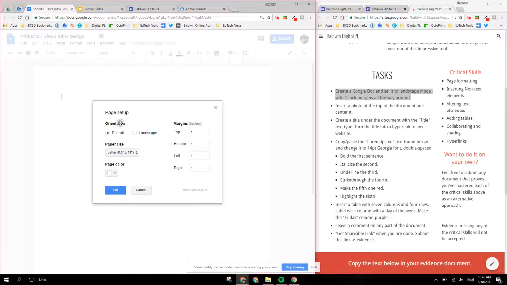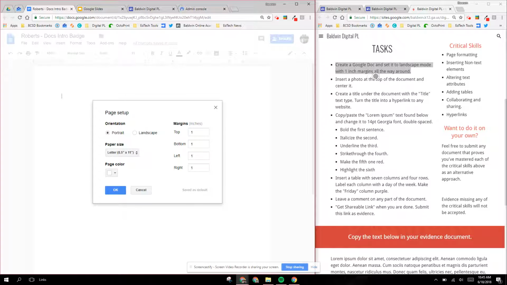And now we can see we've got two options for our orientation, portrait and landscape. The task asks us to put it in landscape mode, so we'll do that. Now it says 1-inch margins all the way around. By default, Google Docs has everything set to 1-inch margins, but if you ever do need to change it, you can do that right here. Just click on one of those options and delete that and edit it to something else. But we'll leave that as it is for now.